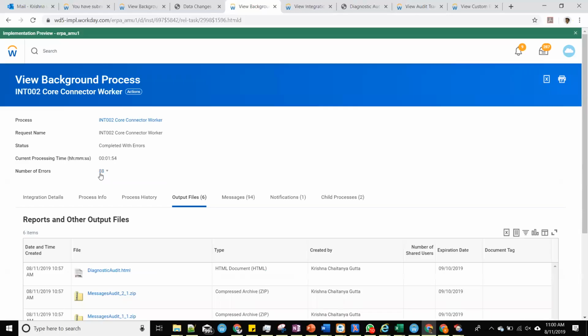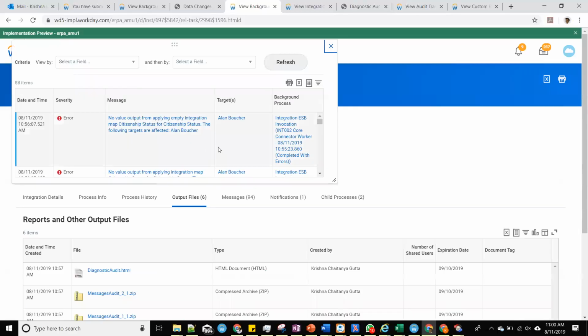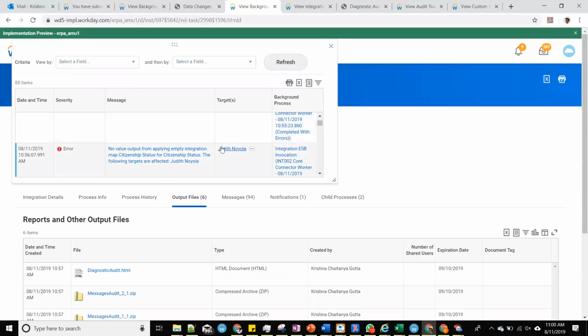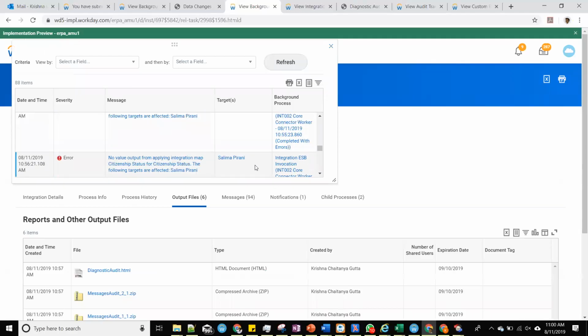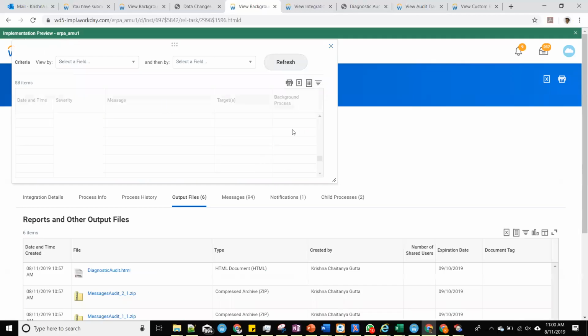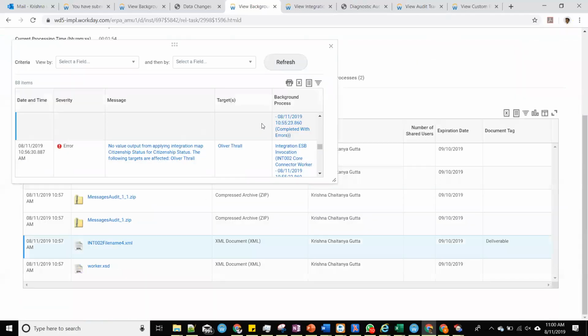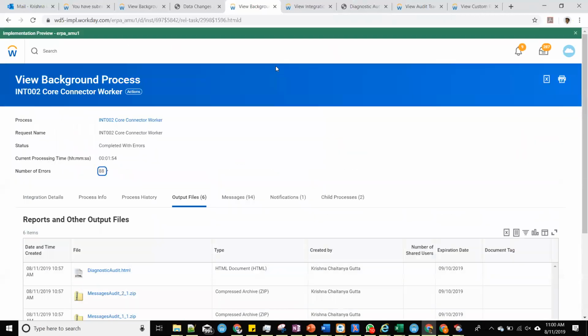Okay. So you have a lot of errors. Why do you have a lot of errors? I said I removed citizenship status. We still mark citizenship status as required. So these guys are still not on the file for state perspective reasons.